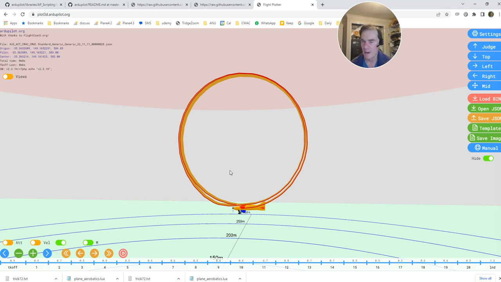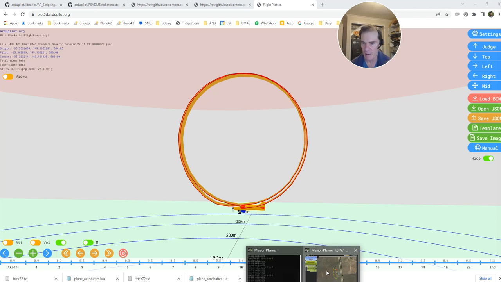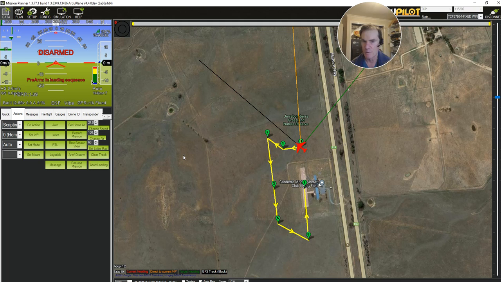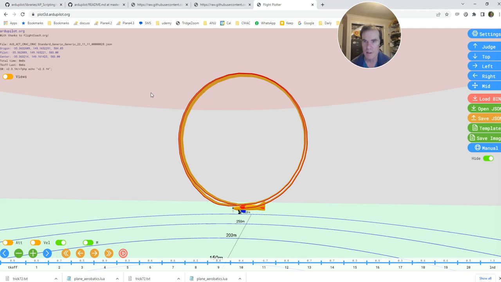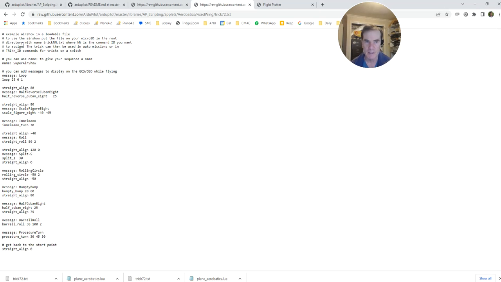And so now we're going to do a little bit trickier sequence. So what I'm going to demonstrate is doing an aerobatic sequence. Now, we can do aerobatic sequences by placing waypoints all over the place, and in the plan having different script time ones for where you want to do a loop or a barrel roll or whatever. But what we're going to do instead is, I mentioned that we had this little Trick 72 that we downloaded, which is a canned air show. And let's go and have a look at this.